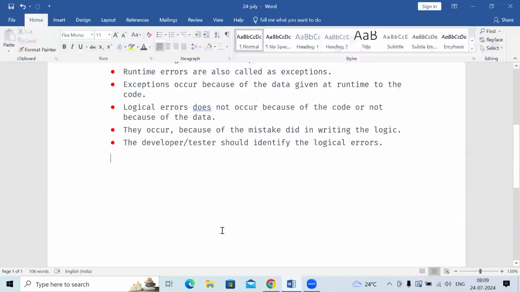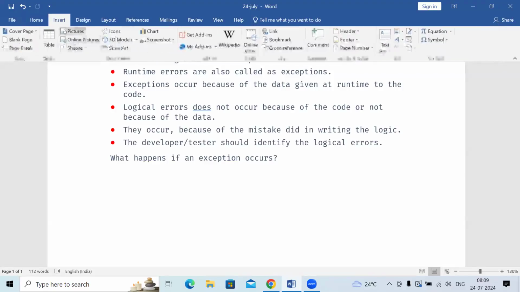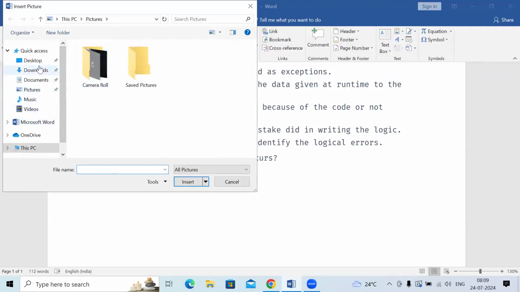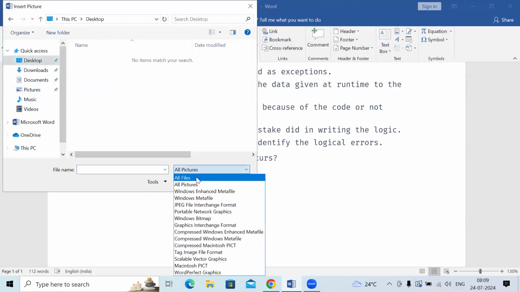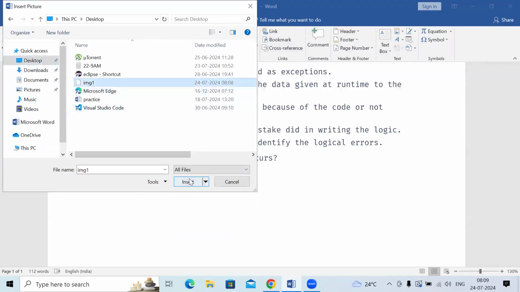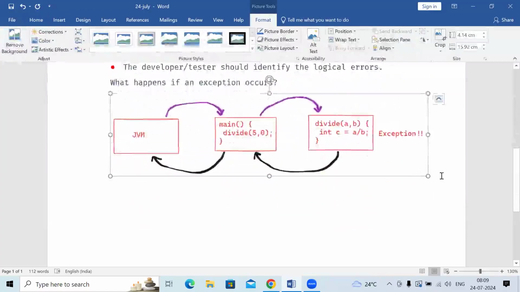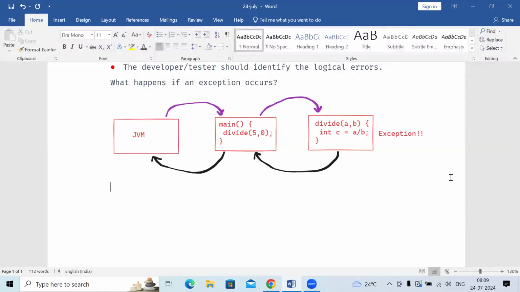Okay. So I'm talking about what happens when an exception occurs. What happens if an exception occurs? That's the point here. Okay, very good. So I just want to insert the diagram, then I just want to write the statements on it. This is an example for us to write the points here. Could you tell me now what is happening here?